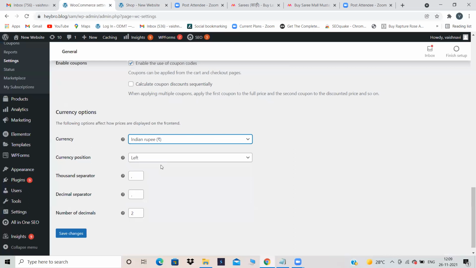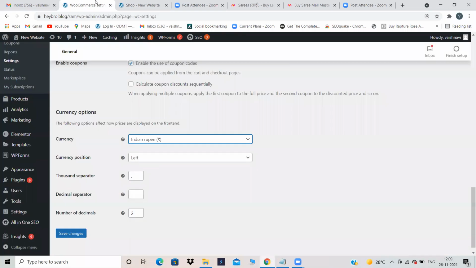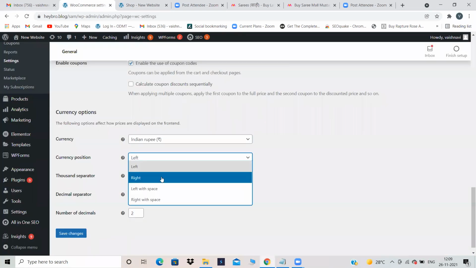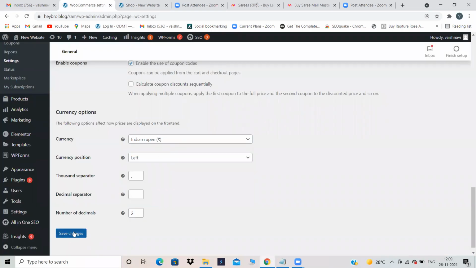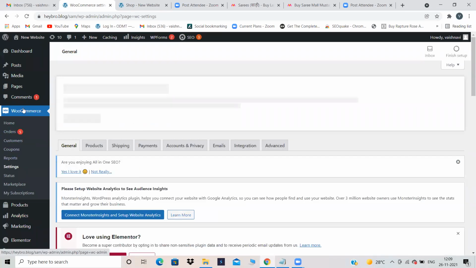Indian rupee. And you can also select the currency position. See, our currency is appearing on the left side, so you can select the right side and so on. It's up to you. Let it be there. Save. That's it. This is how you change dollars to rupees under WooCommerce settings.